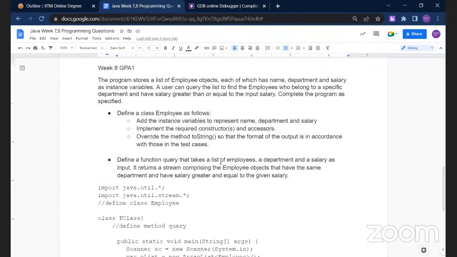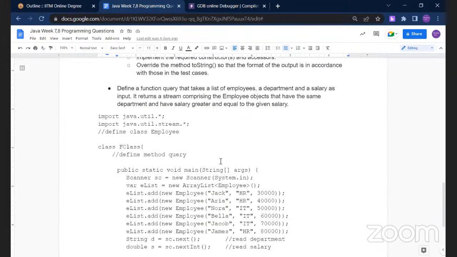Okay, now we have to write the logic of the program, right? So what do we need? We need to define a method query that takes a list of employees, a department, and a salary as input, and it returns a string comprising the objects.